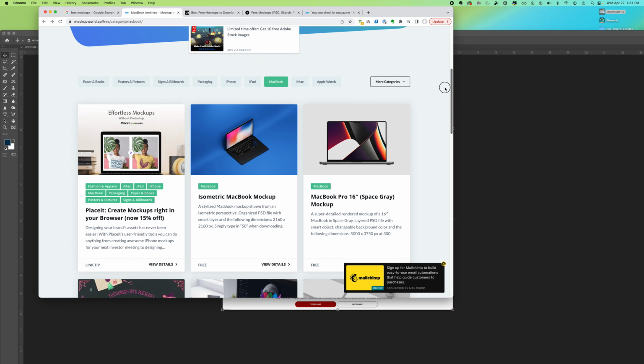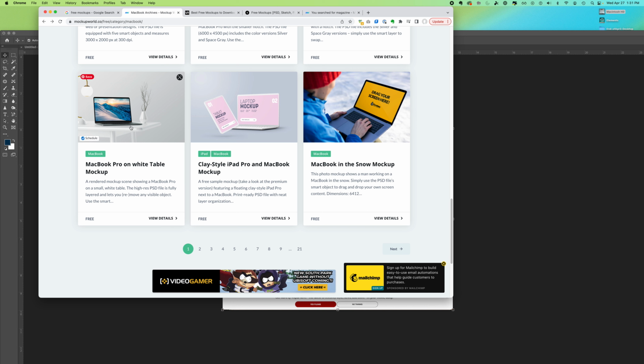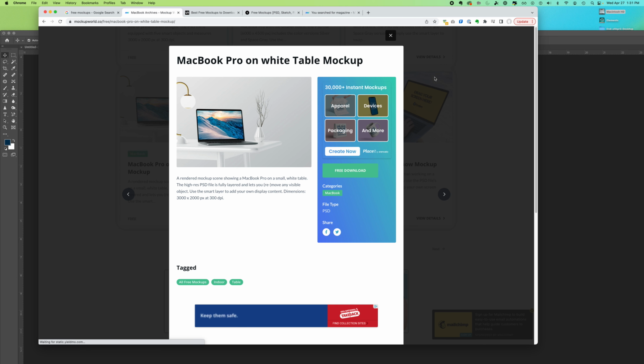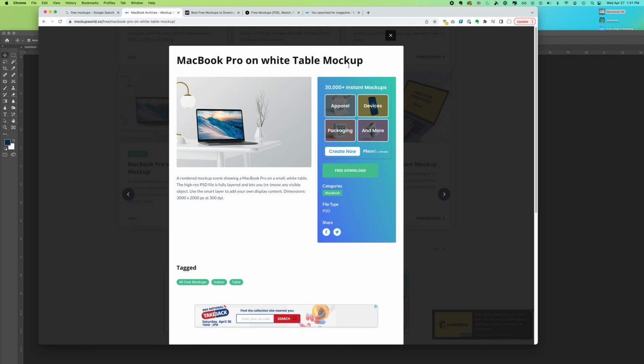And for this one, we are going to use a laptop picture. So I scrolled down and I saw this MacBook Pro and white table mockup. So if I click on it, I see that it's free. Now, these kind of sites are always advertising based, so you have to be careful where you click, and you're looking for download buttons. And sometimes the ads say download too, so you have to be careful. On this one, I see the free download is on the right, and it says it's a PSD file, so that looks like the right thing for me.